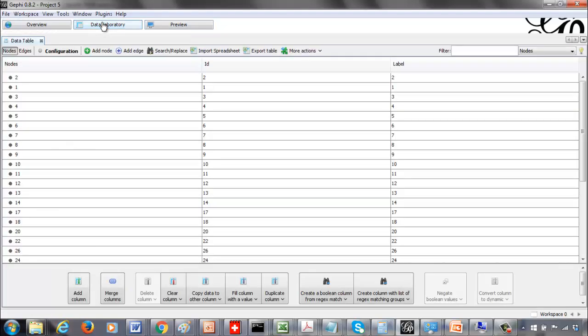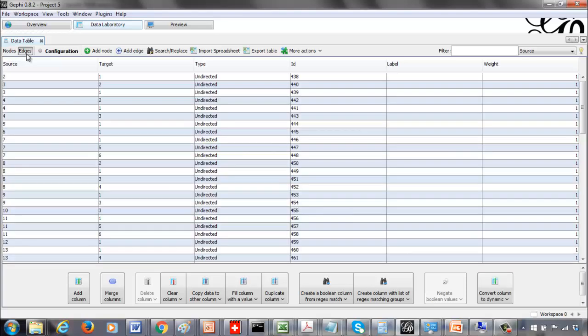If you go to the data laboratory, this is the nodes tab and this is the edges tab. You can see the edges are displayed as source and target, and they're undirected, and some ID is given for the edges, and each edge has a weight of 1. Okay, so you can get that information.